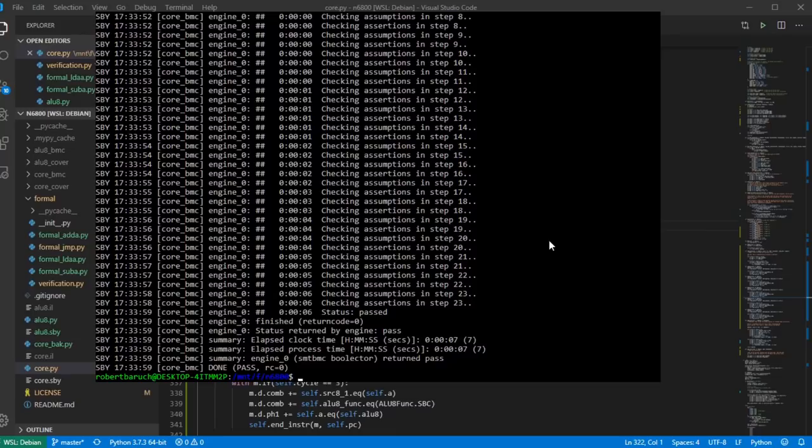So now we've got, well, actually 7 instructions. We've got no op, which I still need to formally verify. We've got jump, we've got load A, we've got add and add with carry, and we've got sub and sub with carry. How's that, Kat?